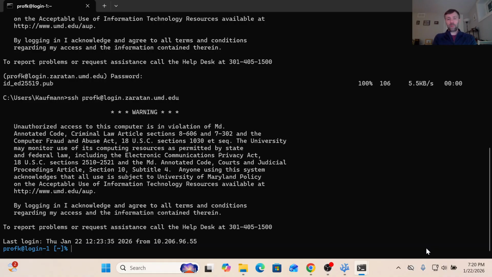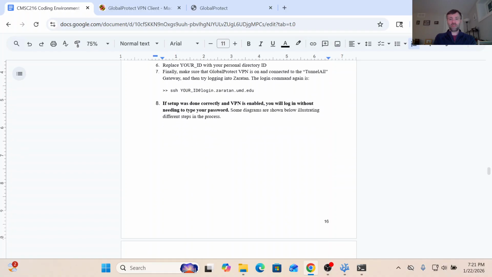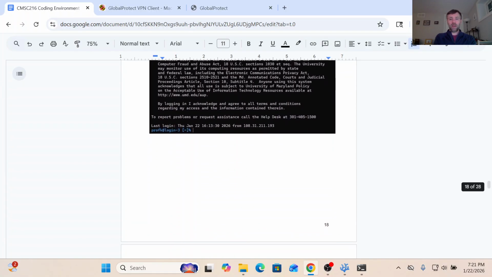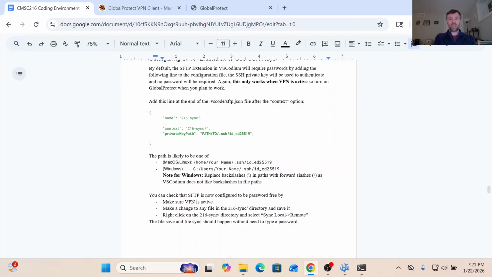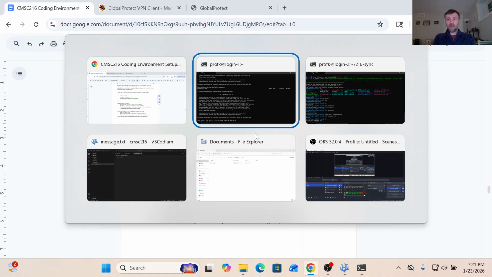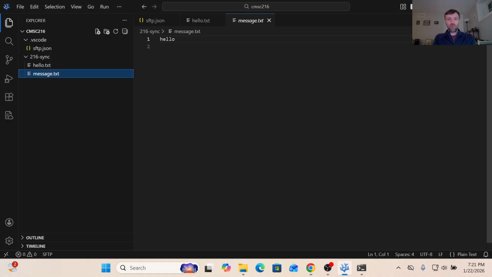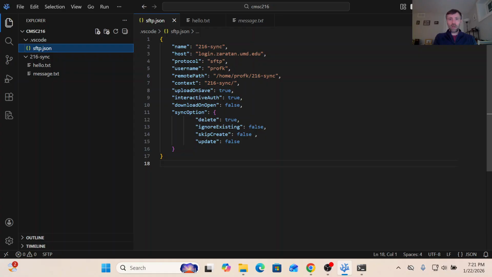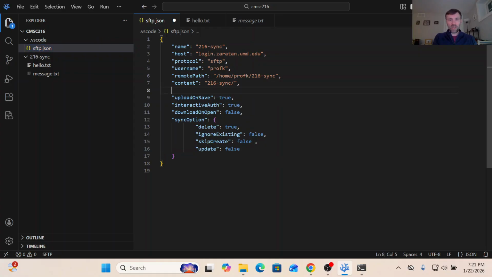Okay, one final thing then is that by default, the SFTP client that we had doesn't honor that. So we'll need to copy one more thing over into that. And so I'm going to copy this bolded line that looks like this. And then zip over to VSCodium, open up this sftp.json part. Just to get the syntax right, I'm going to put this below the context part and paste that in. Now the path to part here is something that we'll have to modify a little bit.